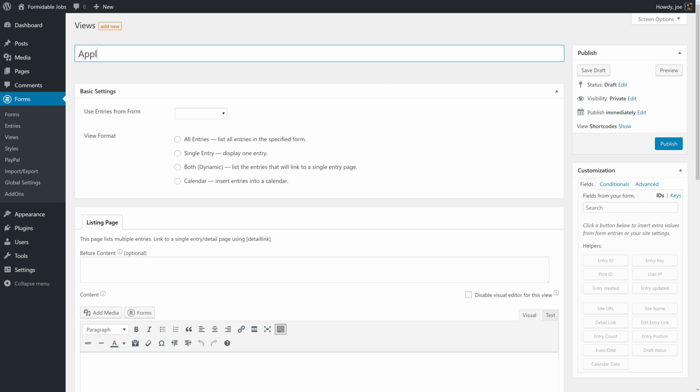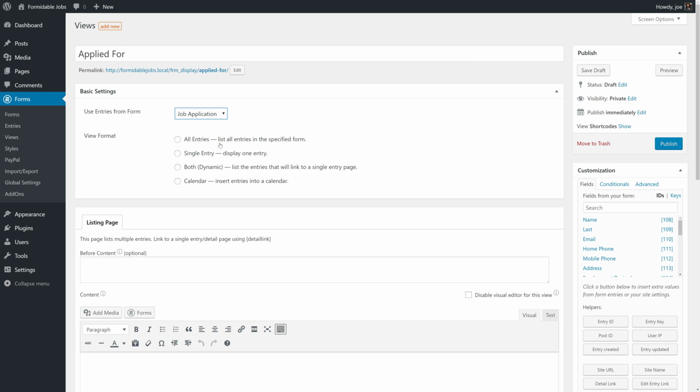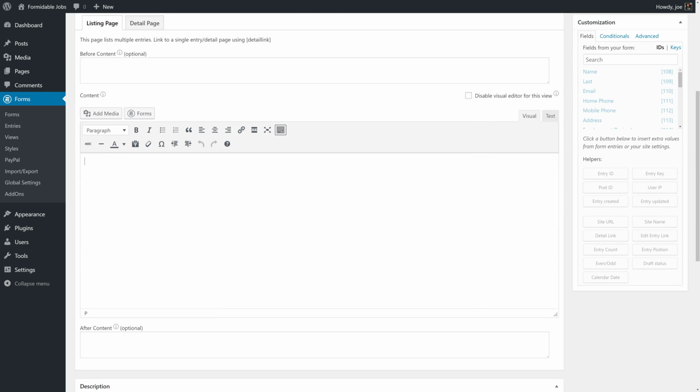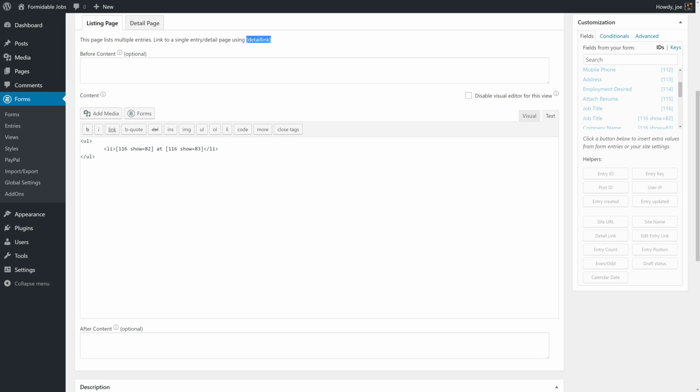We'll create a view called applied for. We'll use entries from job application, and we'll make this a dynamic view. In a bulleted list, we will list all of the jobs that the user has applied for. So we can grab that from the job title area. And we'll include the company name as well. We also want this to be a dynamic link, so we need to grab that detail link, and we'll add that in the HTML.